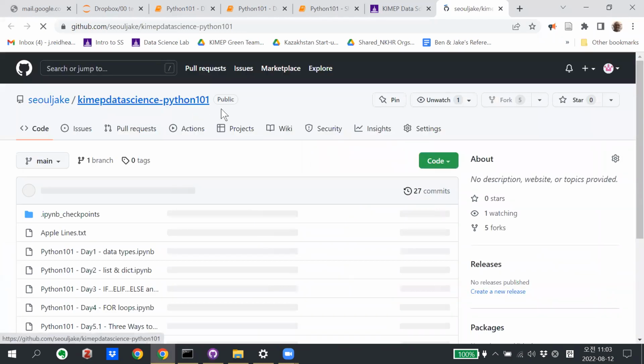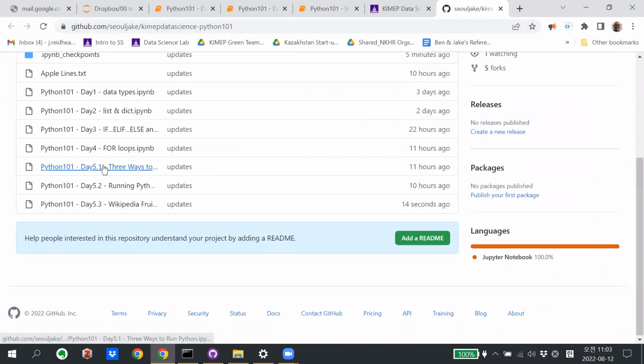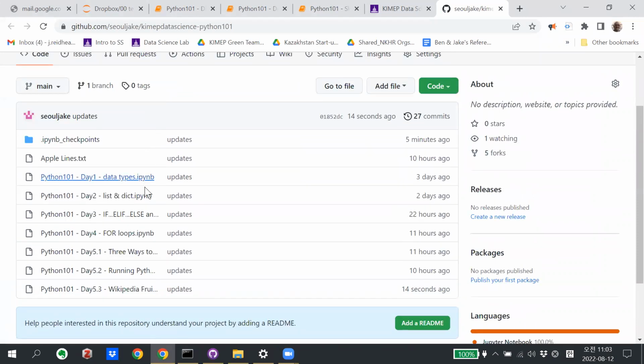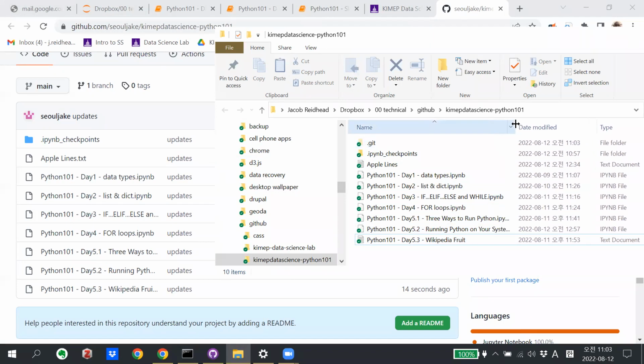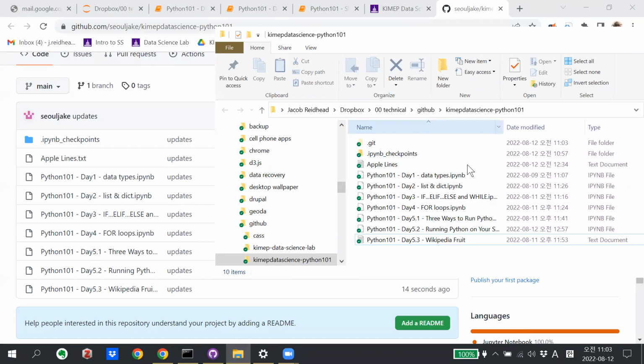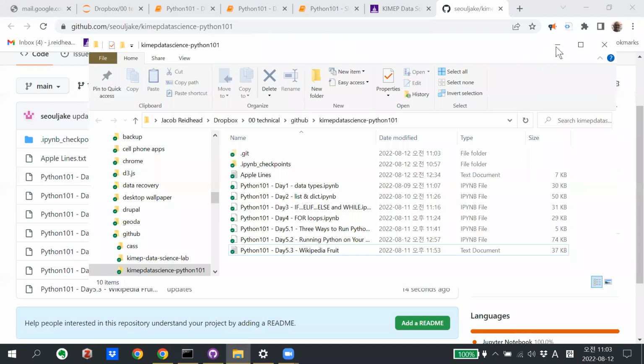So in GitHub, you should be able to see the same files, 5.1, 2, and 3. And if you pull those to your desktop, GitHub Desktop, you should have these new files appear. So again, 5.1 and 5.2 are both Jupyter Notebooks files, and then 5.3 is a text file, txt suffix.